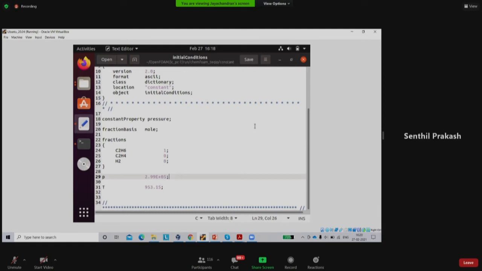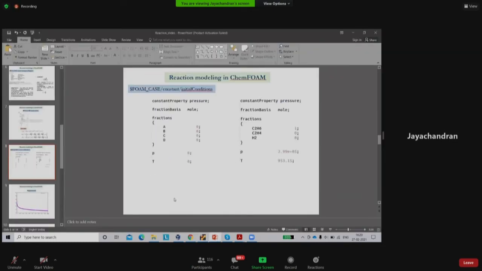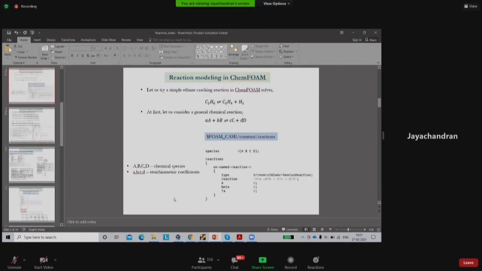Then since it is an irreversible reaction, what's the role of Kr in it? No, actually our actual reaction is a reversible reaction. For this particular tutorial, I have just given irreversible. You can try reversible. That's my intention. You can change this to reversible and do that.